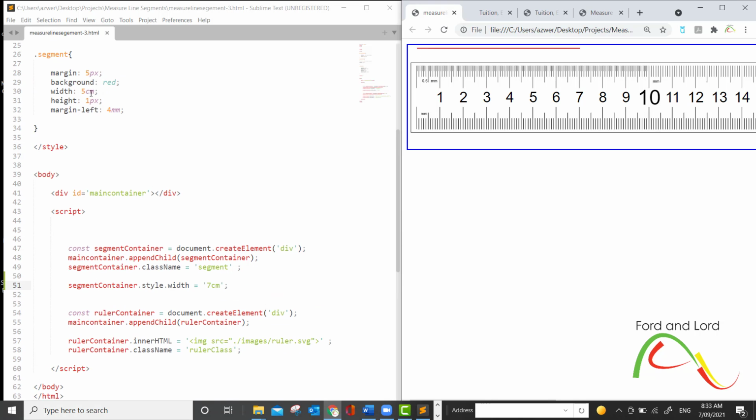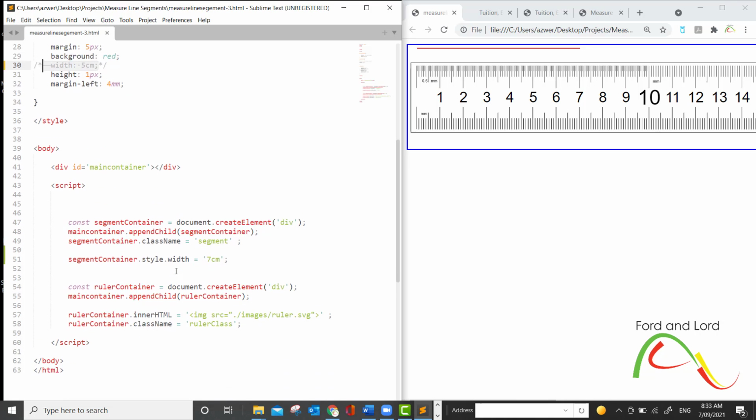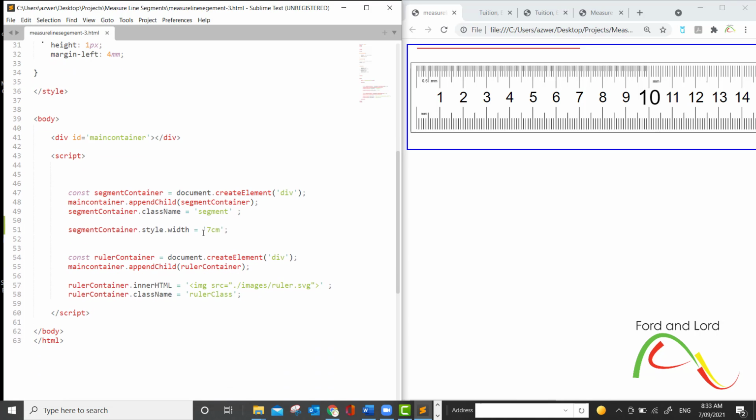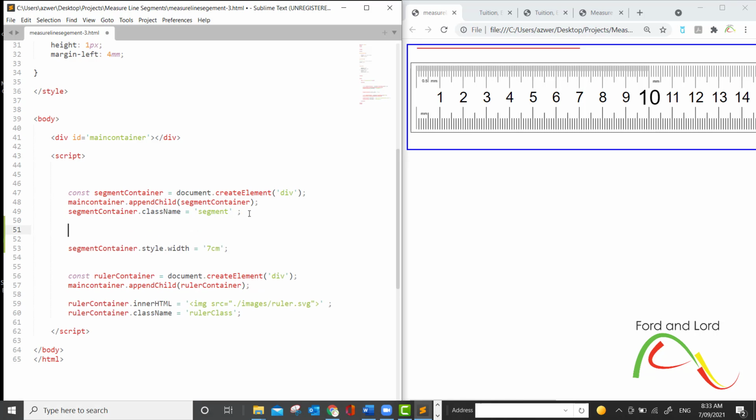So we have overridden this property with the help of this line of code here, so we don't even need this. I will just comment this out. The length of the line segment, however, is still hard coded, and we don't want that. We want to change it every single time when we refresh the page.